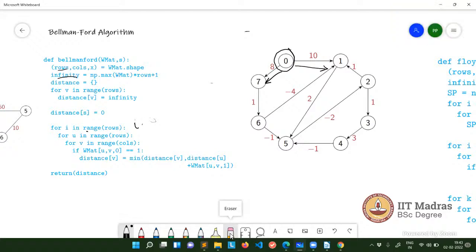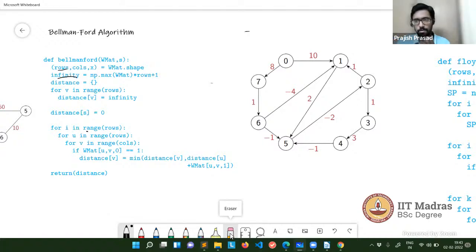As Professor said, Bellman-Ford stabilizes after n-1 updates. So that's why we are using this outer loop. Any doubt in this algorithm? Did you all get an intuitive sense of what is happening?